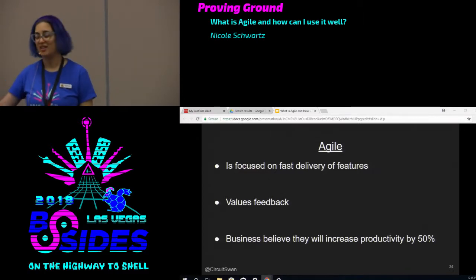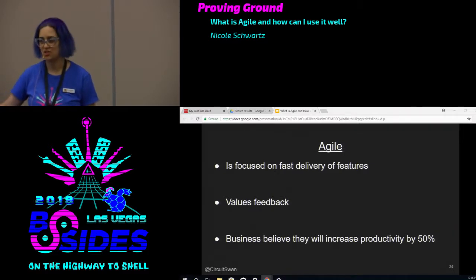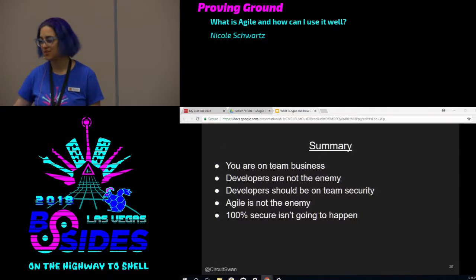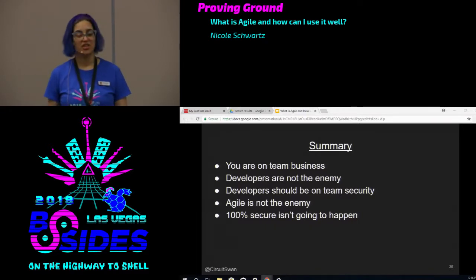It's not going away. It is kind of a buzzword. Maybe you can be like, hey, this is awesome. We like Agile. Can we get some training now so we can actually do it right? All right, so in summary, you are actually on team business because you like paychecks, right? The developers really aren't the enemy. They're just trying to get their thing done, and they're really excited about writing code.